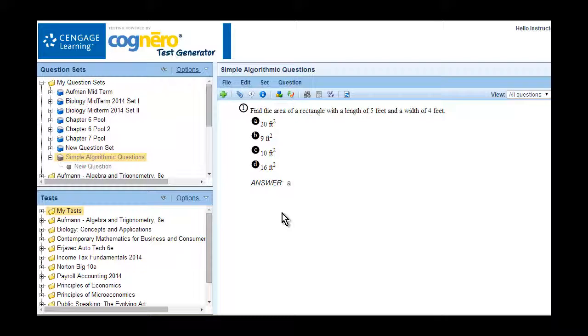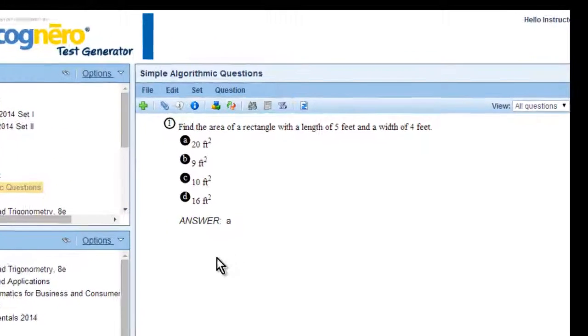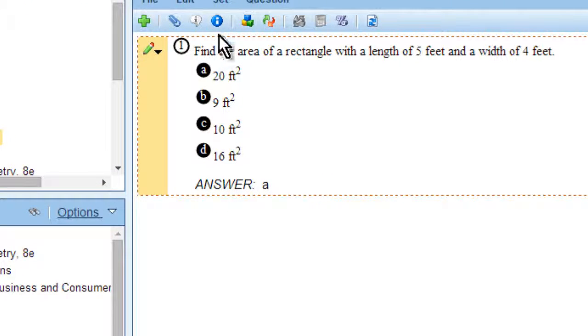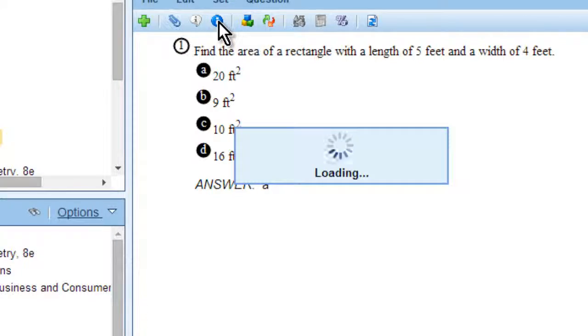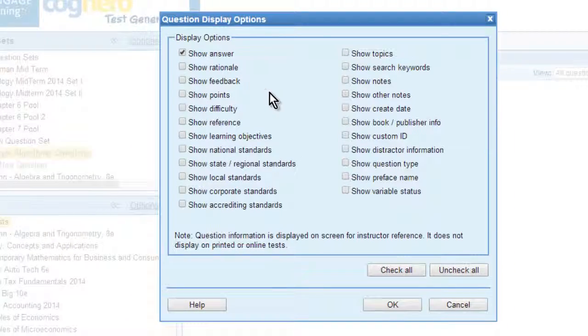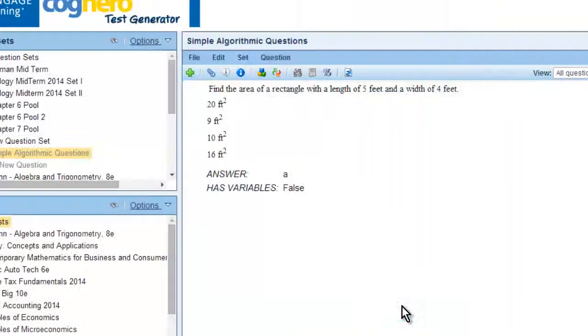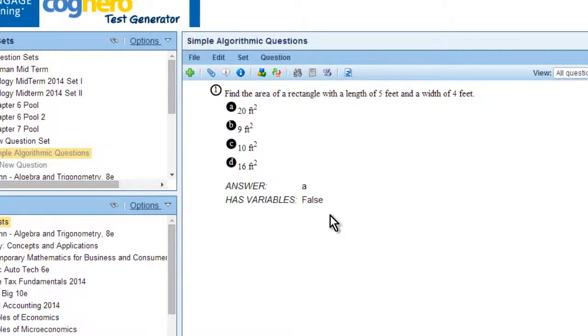First, you'll need to either create a question or use one of the questions from your question set. I've created this question. Find the area of a rectangle with a length of 5 feet and a width of 4 feet. To see if this question has any variables, select the Display Question Information button on the taskbar and check Show Variable Status and click OK. As you can see here, it doesn't have any variables.